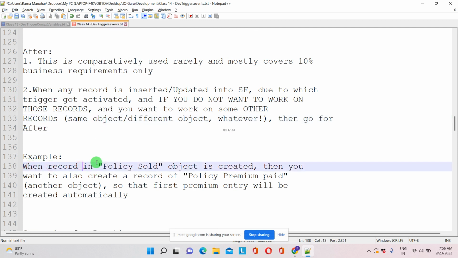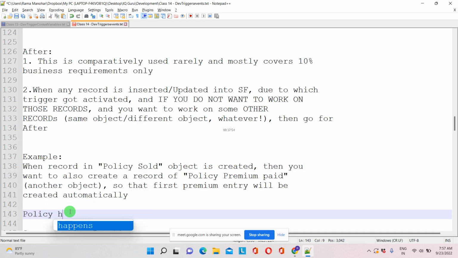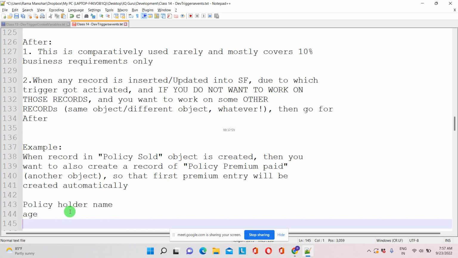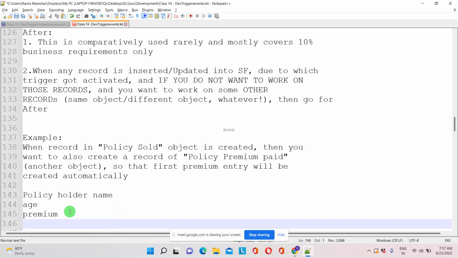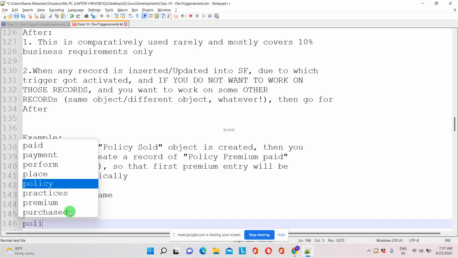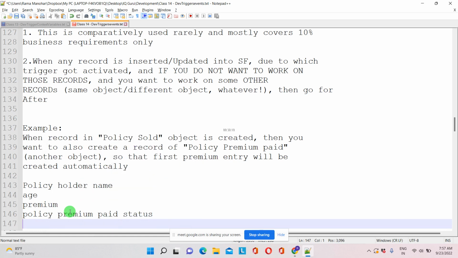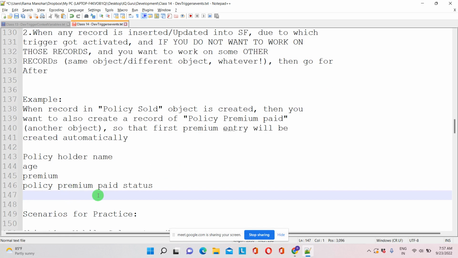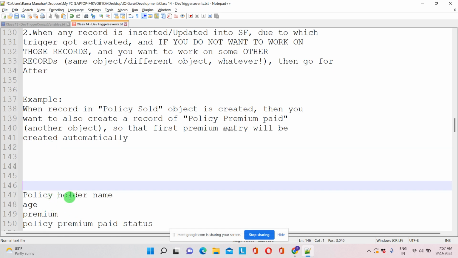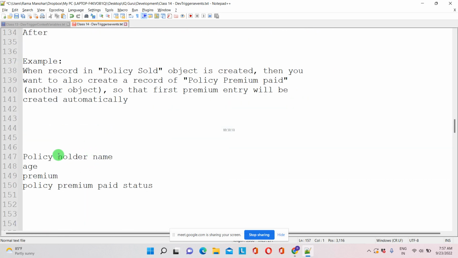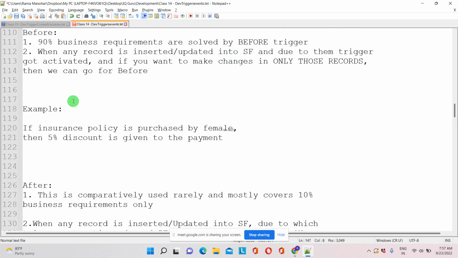For example, there is an object called Policy Sold. In that, there are so many fields like policy holder name, policy age, number, premium, policy premium paid, paid term, status, etc. And this object is related to the first object, this object.